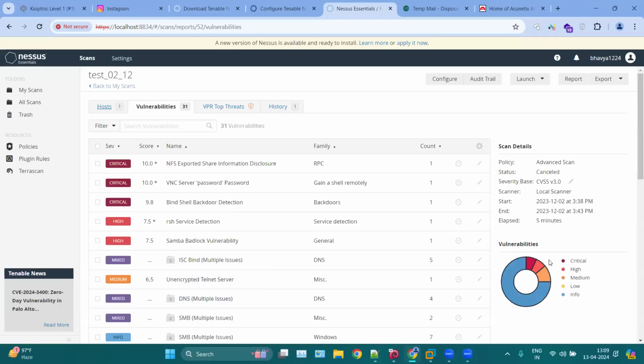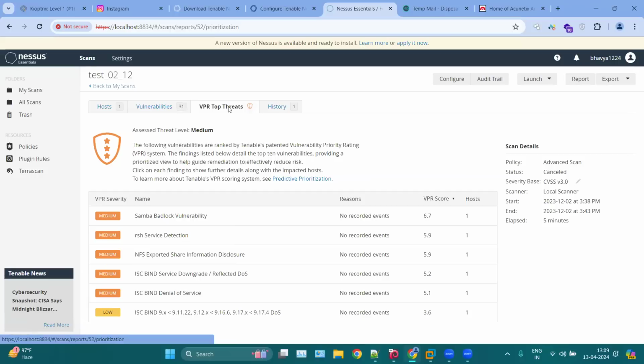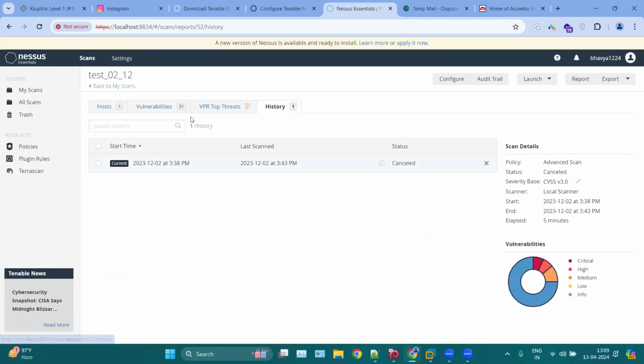For example, you will get a pie chart here, a donut chart, where you will get how many vulnerabilities are there, which ones are critical, which ones are high, medium, low, and info. And here you will get the list of all the vulnerabilities. And then in the top threats, these are the top threats of your machine. And then you will find the history here.